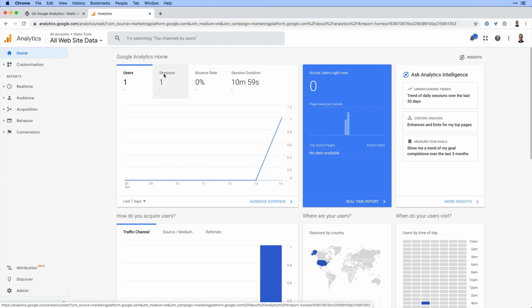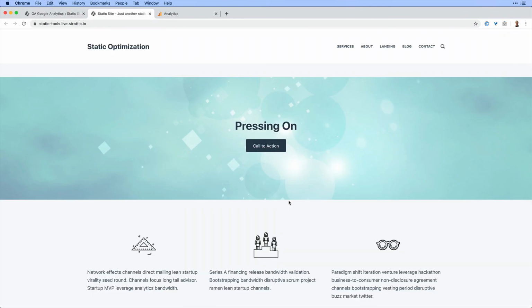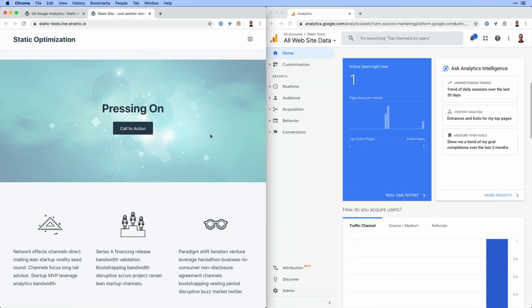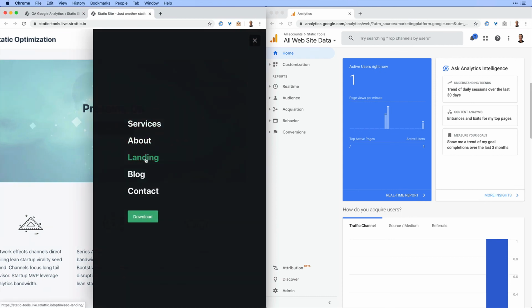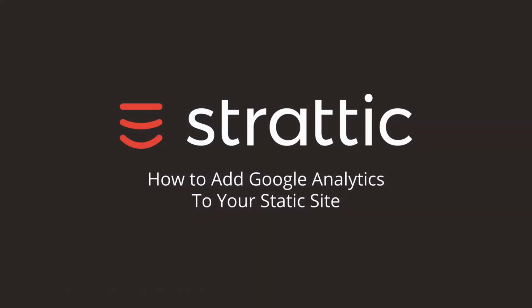But if it shows you 0, you could come back to your site, open up your live site, come back to your analytics and give it a moment, and it will reflect those changes, and it should now show as 1 active user. I'm actually going to show you this with 2 pages open, so I can come into the landing page and then that will be reflected here as well. So this shows us that everything is up and running, and now you have Google Analytics configured for your static site on Strattic.